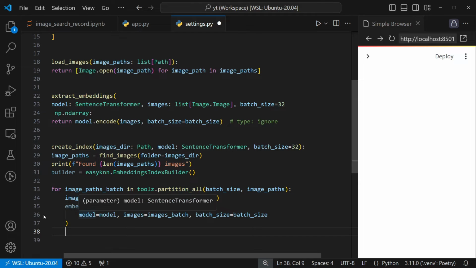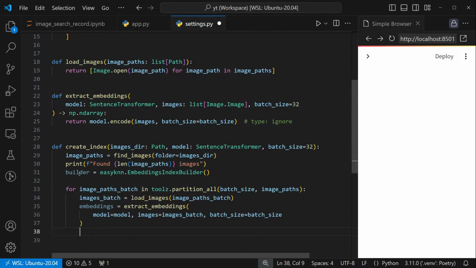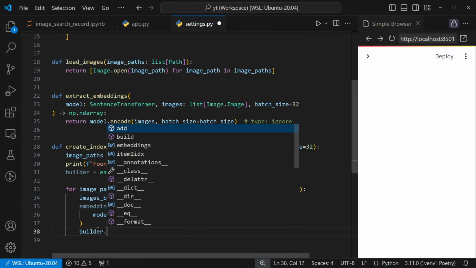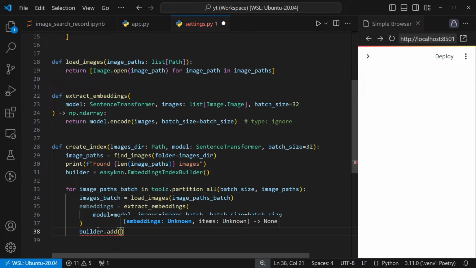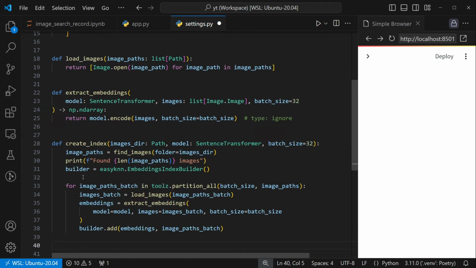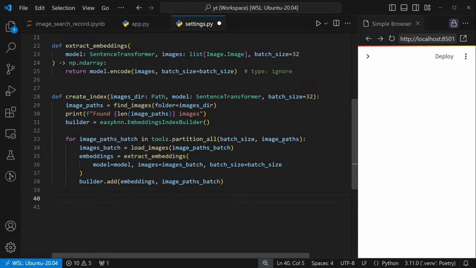Now that we have the embeddings, we have to use this builder to add those embeddings along with the image metadata. So we can call builder.add, and it accepts 2 parameters. One is the embeddings, of course, and the second one is items. So this is the metadata that you want to attach to every vector or every embedding. So here in this case, I want to attach the path of the image as the metadata. And once we are done with all of the image paths in the folder, we will finally create a knn index and then return it.